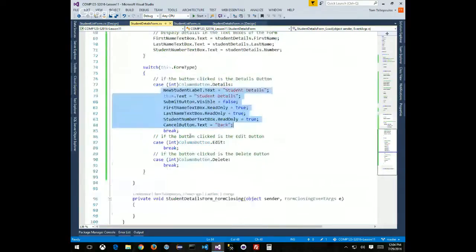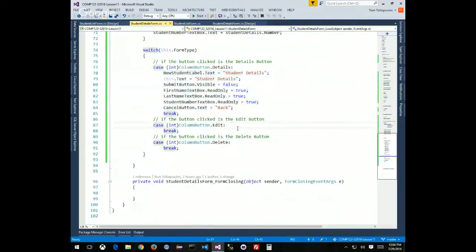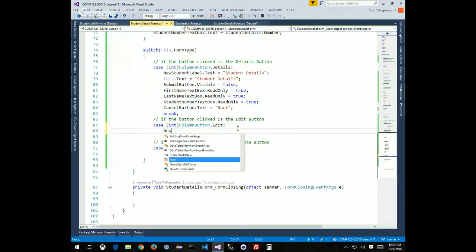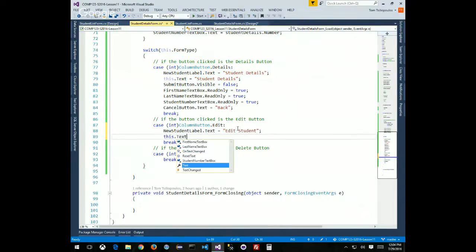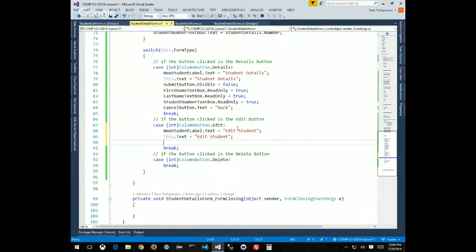Well, first of all, let's change some of the things. Let's finish this part. This is going to change the way the form looks when we click these buttons. So let's try this out. The first one is my new student label. My new student label dot text for the edit is going to be equal to edit student. That's going to be the difference. And then this dot text, the actual label of the title bar, is also going to be equal to edit student. And then my submit button isn't going to say submit. My submit button dot text, I'm going to make it say update.